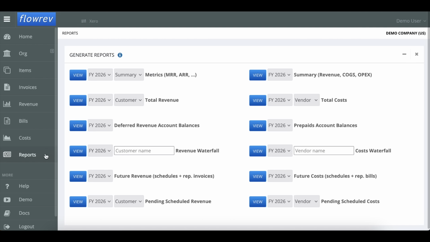Lastly, on the Reports page you can quickly generate SaaS metrics like monthly recurring revenue or annual recurring revenue, or find financial reports like total revenue, deferred revenue balance and more, all automatically kept up to date and ready at the click of a button.